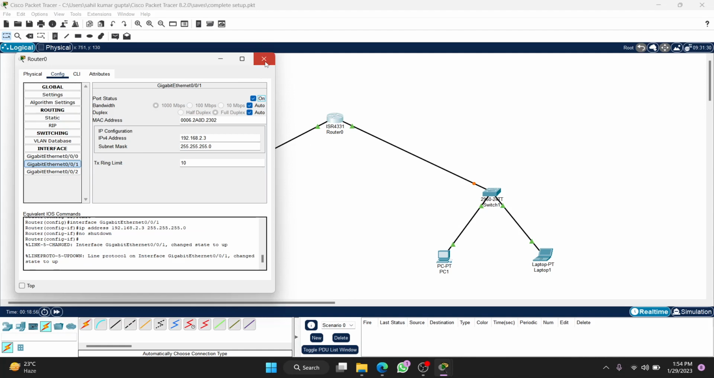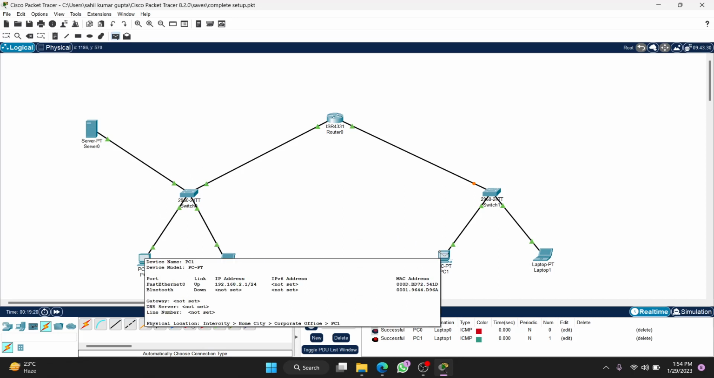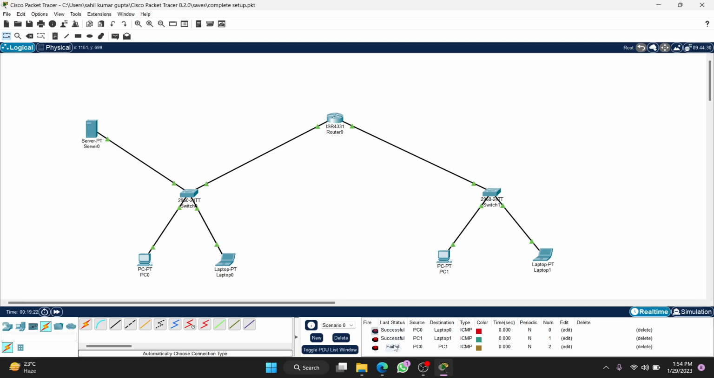So now let's see. We have done half of our work. Just see, we can send a message from this computer to this computer. It is successful. We can send from this computer to this computer. It is successful. But if we try to send from this network to the wholly different network, it will fail. Look, it fails.